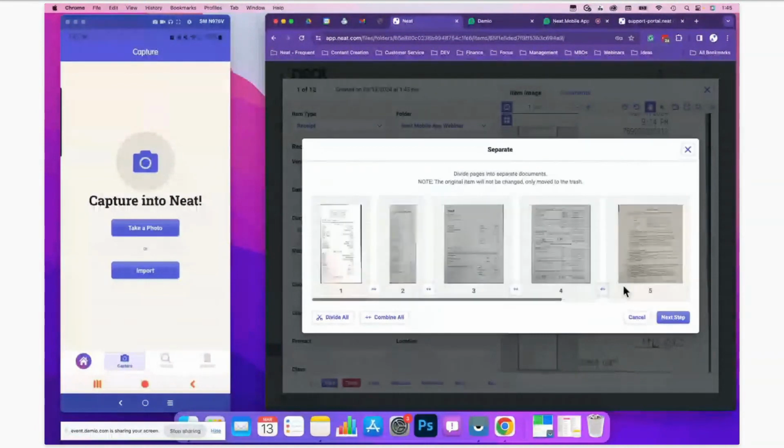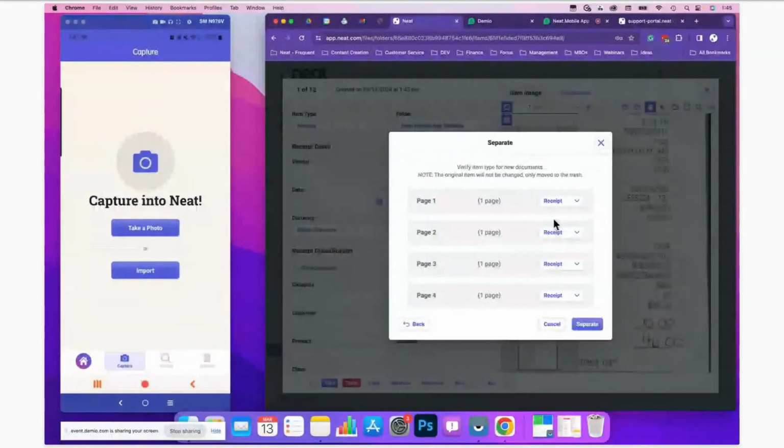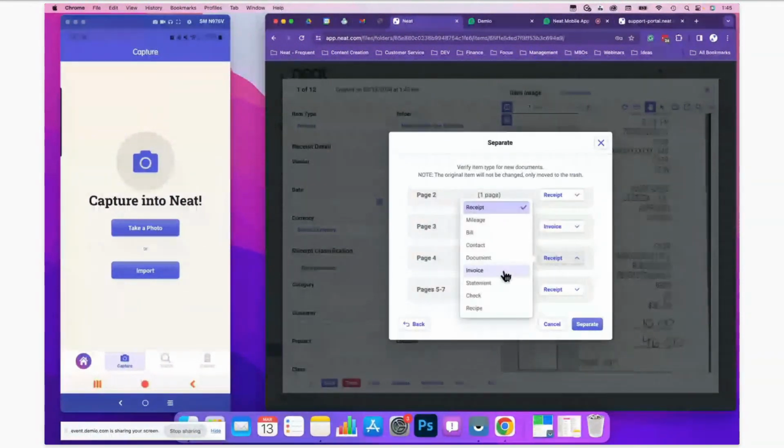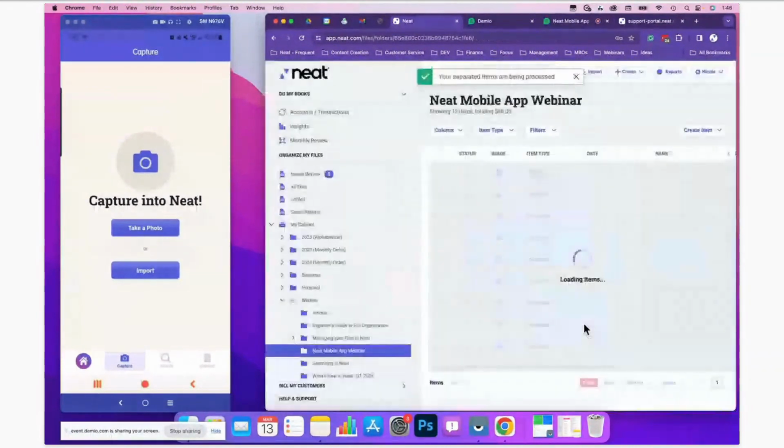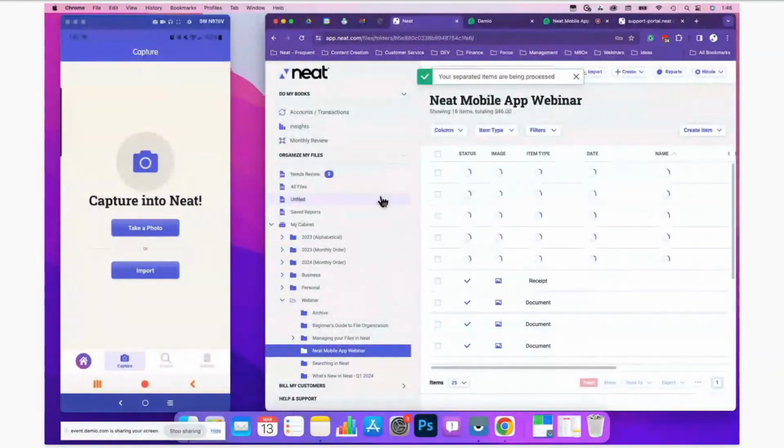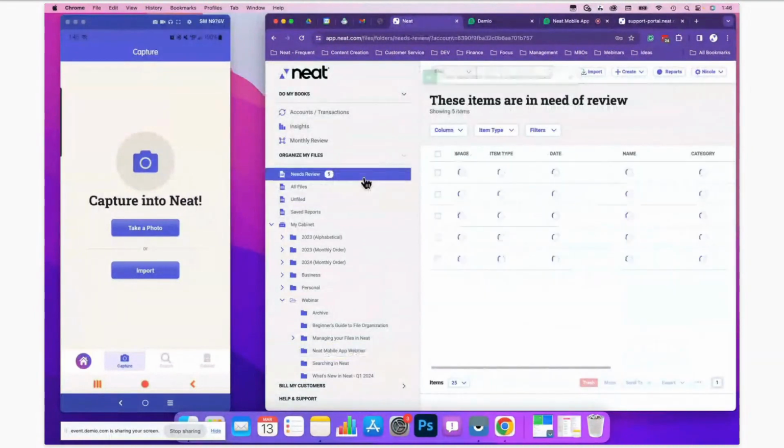The first one needs to be a receipt. The second one's also a receipt. We're going to make the 3rd page an invoice, and the last 2 documents. And again, this is going to re-add all 5 individual files back to my initial upload process. So they're going to show up in my needs review filter like I need them to. They're going to show up in my Neat mobile app webinar folder as well once they're done processing.